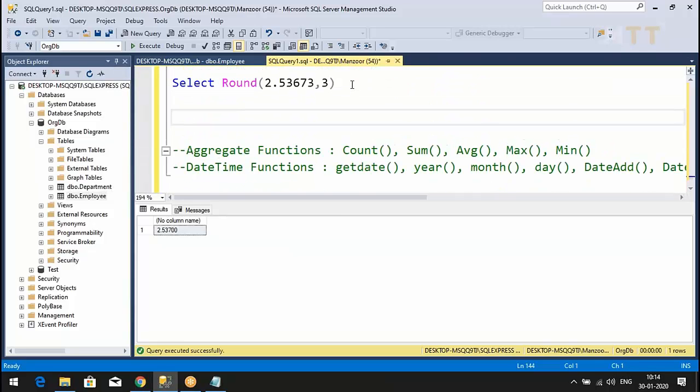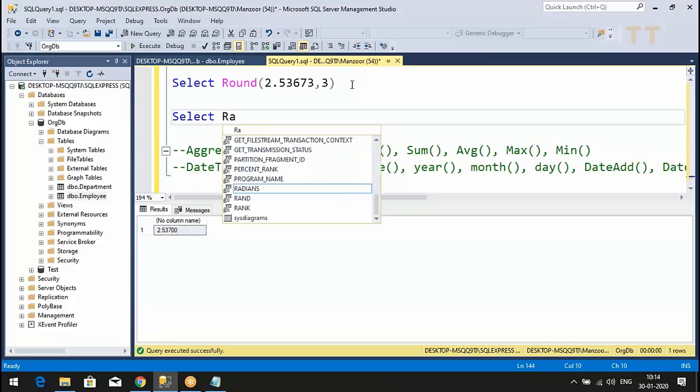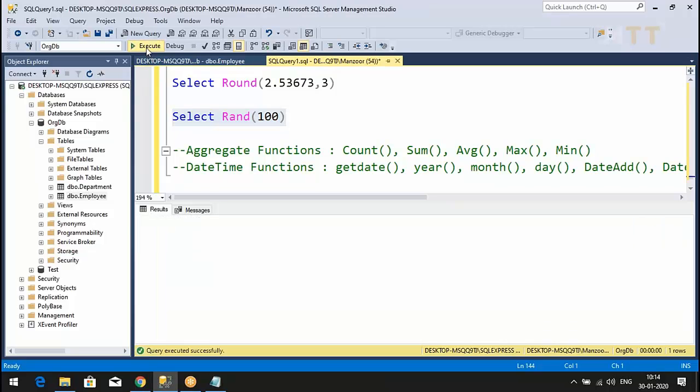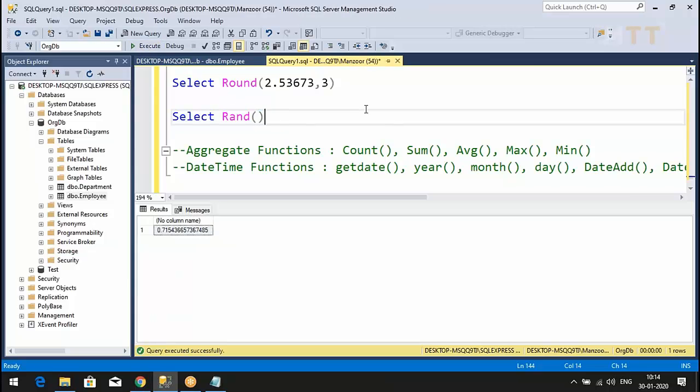Random. Select random. It will give a value between 0 and 1 randomly. There is also a seed. Let me give seed as 100. It will stick to that value. So anyway, now you see every time you will get a new value, a random value.